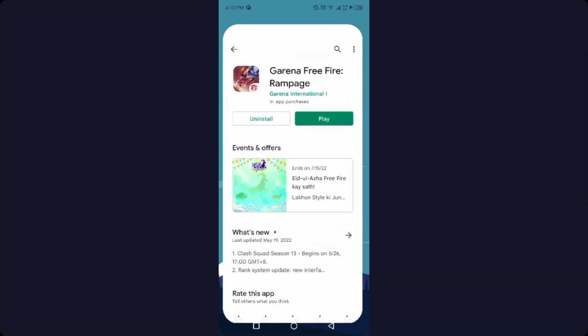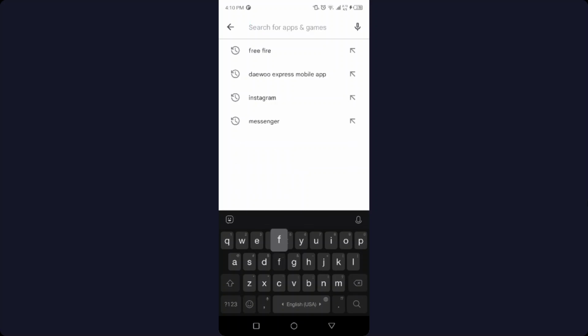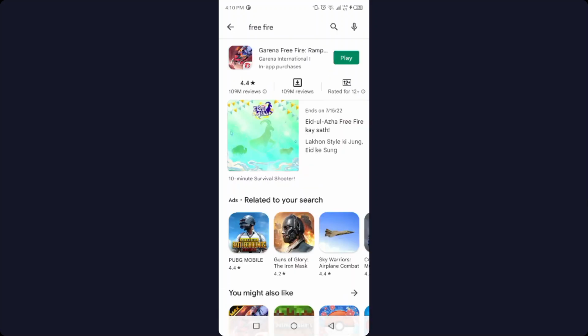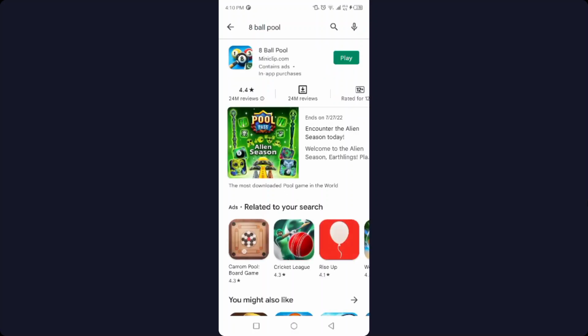So the first step you need to do is to open Play Store and search for Facebook, and if there is an update you need to update your Facebook application, and after that you need to search for 8 Ball Pool and update that application as well.